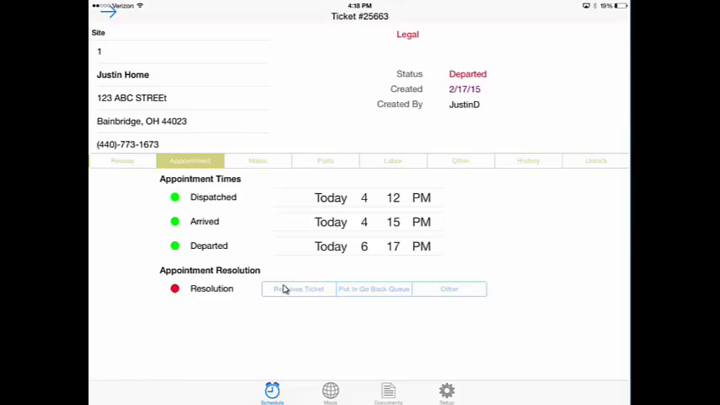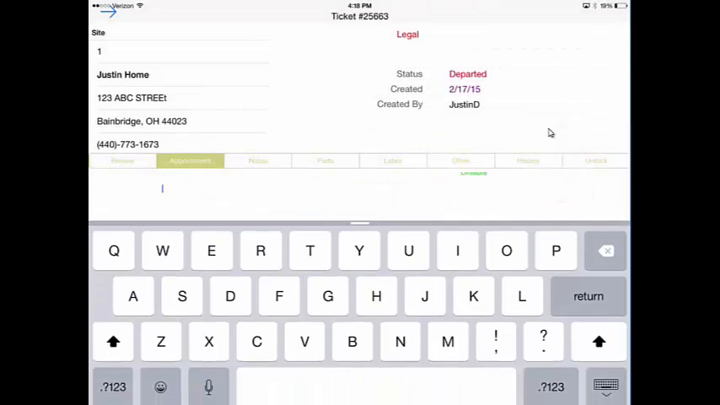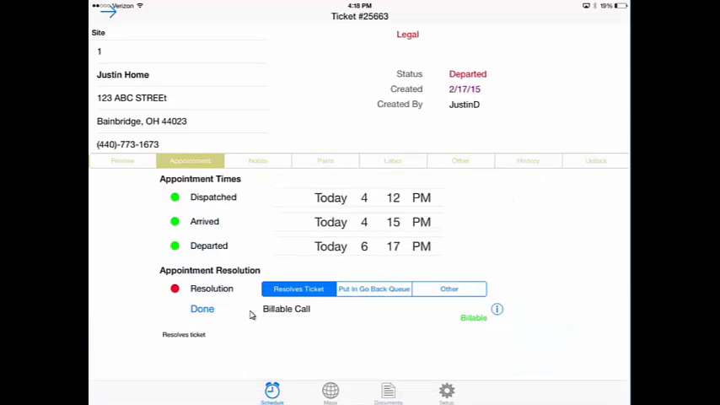So I'm going to come back to my appointment tab, and I'm ready to resolve my ticket. So I can put in my resolution code and my note within here. So first, I can either select to resolve the ticket or put it in the go back queue. Let's just say I want to resolve this ticket. We're ready to bill this. So I'm going to pick my resolution code, and we'll set it as billable. Okay, and I'm going to type in my resolution note here. So I'm going to resolve this ticket. And this resolution note, you do have the ability to attach it or have it added with the invoice.